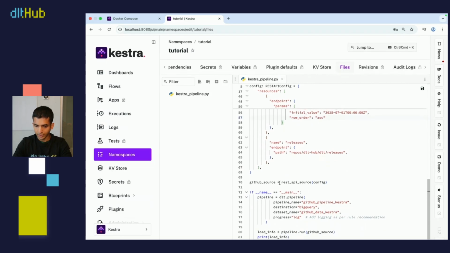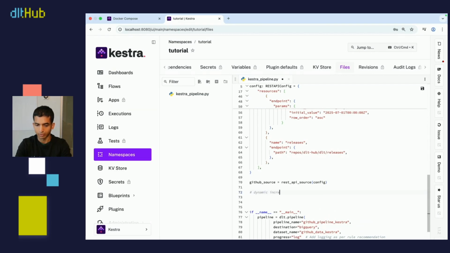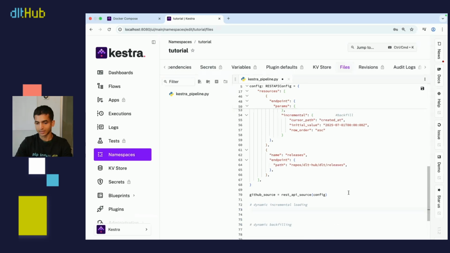So after we create this source object, which we called GitHub source, I'm going to be adding both dynamic incremental loading and dynamic backfilling. So I'm just going to say dynamic incremental loading and dynamic backfilling. The cool thing about DLT is that you're able to tweak or change your configuration even after creating your source object. So that's exactly what we're going to do now.